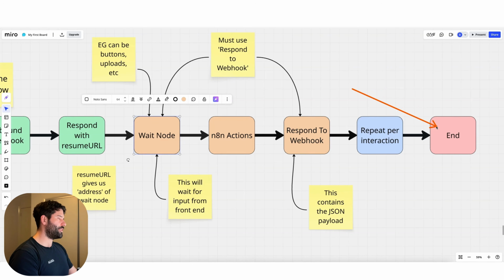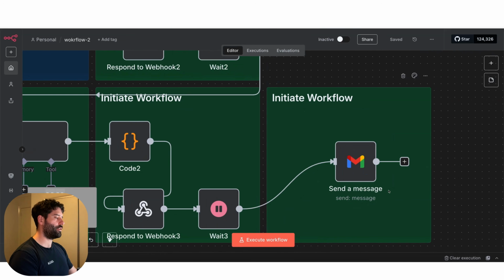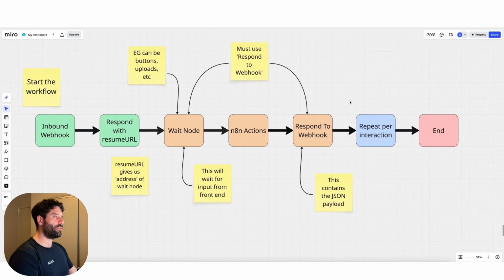And then finally, we just end the workflow, and this is actually up to you in whichever way you want. For me, because I was doing a claims process, I just used the Gmail node. I grabbed the user's email from the front end using free text, and then I just inserted it into this Gmail node and sent it across via email. So that's the sequence of events that we're going to be following today.